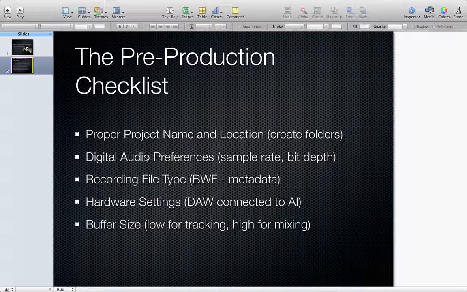Your recording file type should be an uncompressed file type, and we'll go ahead and talk about those, as well as your hardware settings, just making sure that your digital audio workstation is connected to your audio interface. And finally, making sure your buffer size is properly set. So it should be set low for tracking and high for mixing.